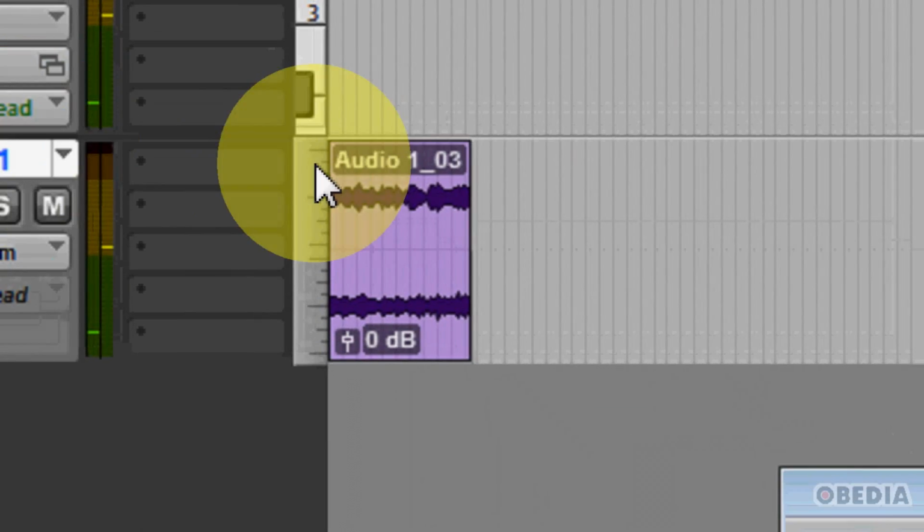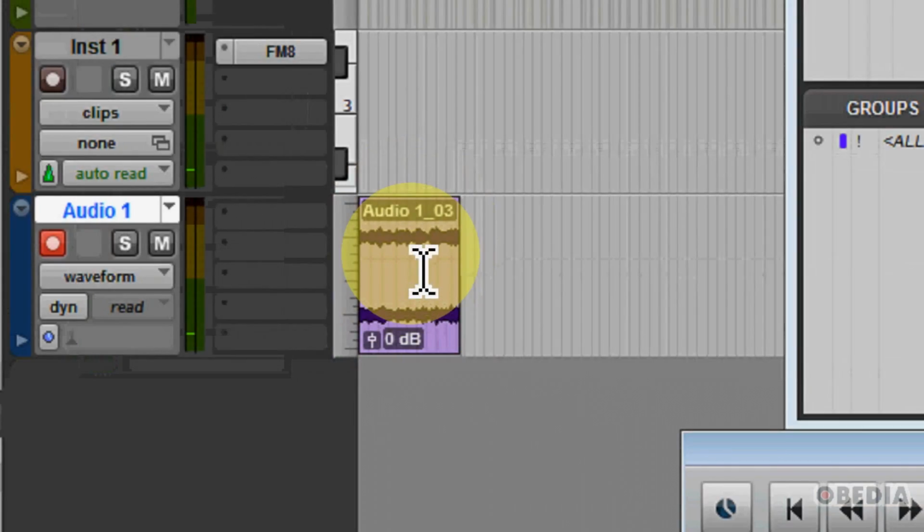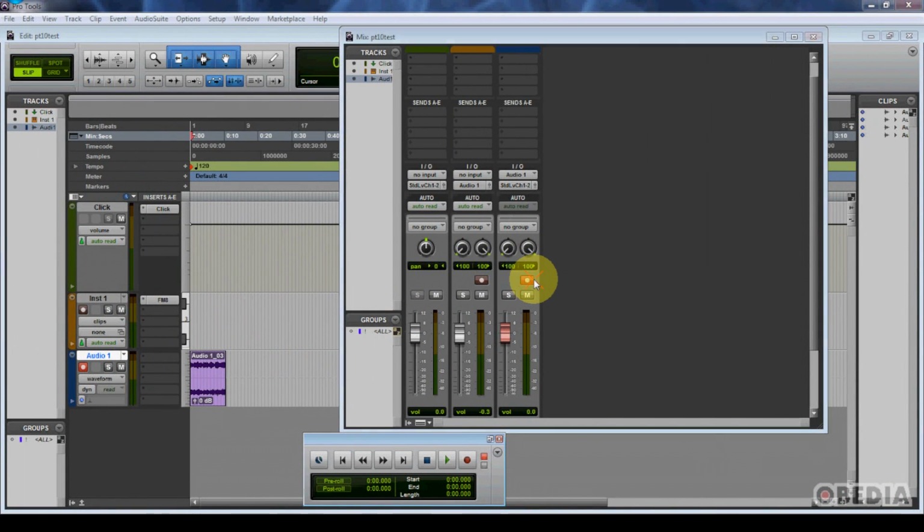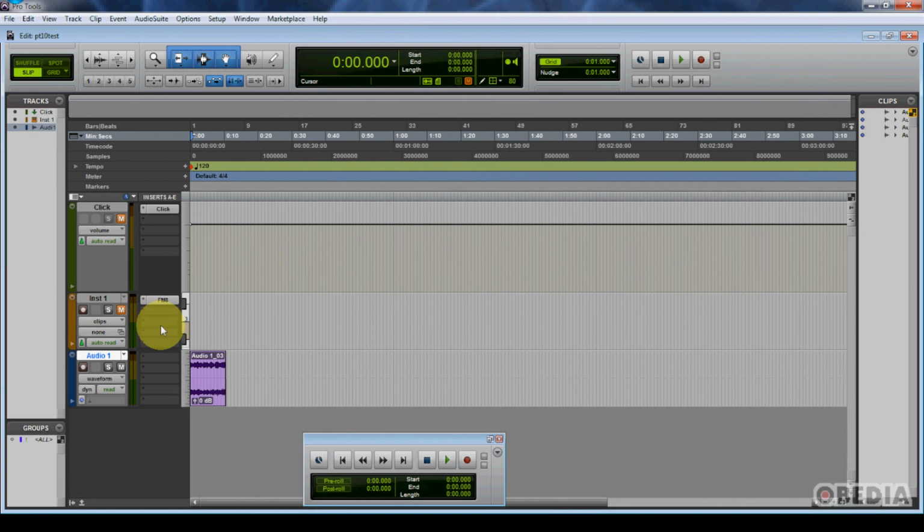All right, so there you go. Now I have a new audio region, which has been created by re-recording the sound of my click track, which I created using FM8. So I'll go ahead and mute my two click tracks and play back. And there you go. That is an entirely audio representation of my click track.